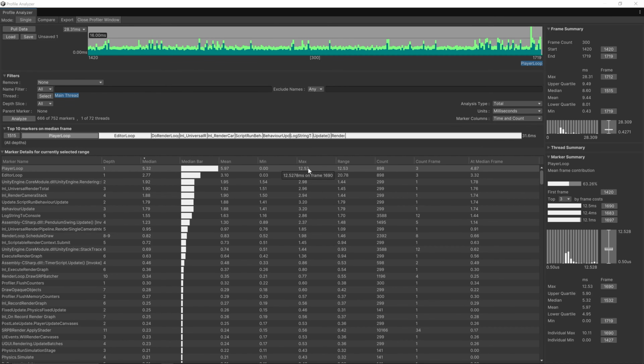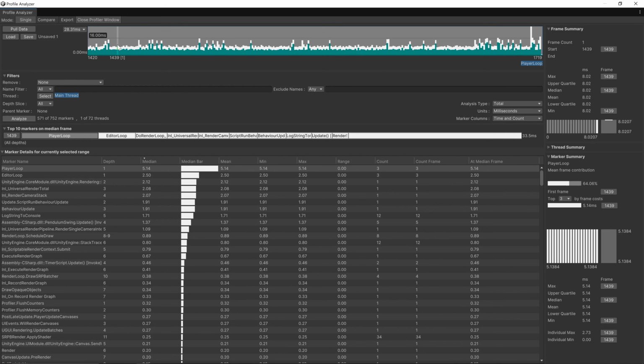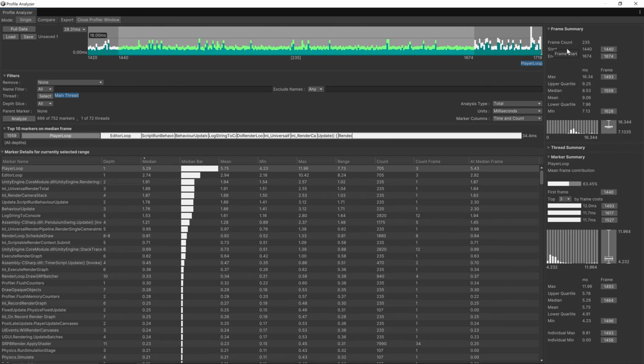Well, the profile analyzer is a very powerful tool. You can see here there's lots of data within this window. Within this pull data section, we have the frames that were captured, where we can left click and drag and select a selection. And then top right, we have the frame summary that tells us within our selection we have 235 frames. Our max frame time within that selection was 16.34, and our average frame time was 9.06 milliseconds. So in terms of our frame time budget of 11.1 milliseconds for 90 frames per second in VR, we're now starting to get below that figure.